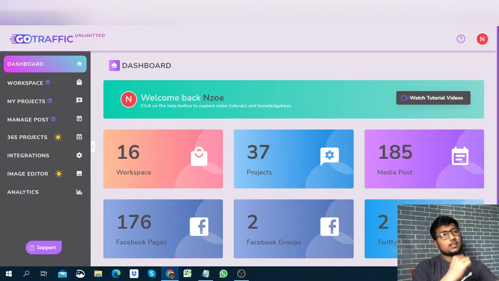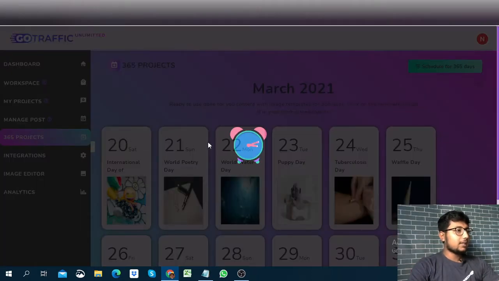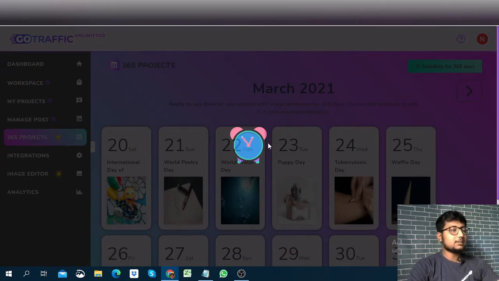As you can see, we are here at the dashboard of Go Traffic. Go Traffic is an all-in-one AI based social media marketing platform where you can manage all of your and your clients' social media platforms like Facebook, Instagram, Twitter, Tumblr, Reddit, all of the platforms, and with one click each post is published to all of your social media platforms. And the best part is it's a 365 days project. In this section you will get ready to use done for you content with image templates for 360 days.